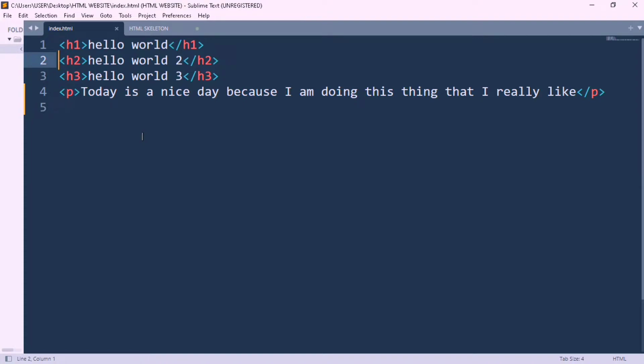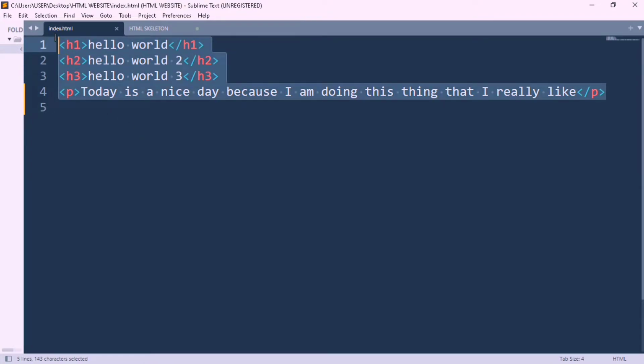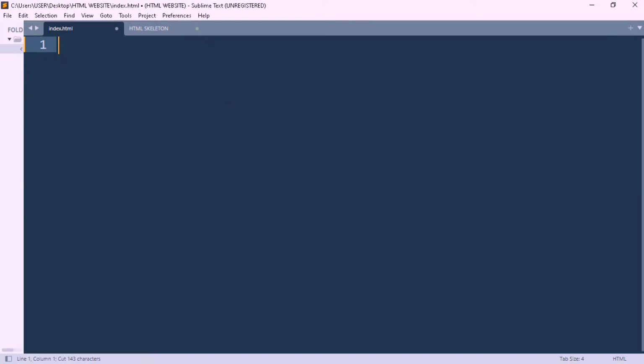Now, I'm going to get rid of this. We are not going to need it for now. I'm going to press Control X just to cut the whole thing. And if you're using Sublime Text as your text editor, then this is going to be super easy.